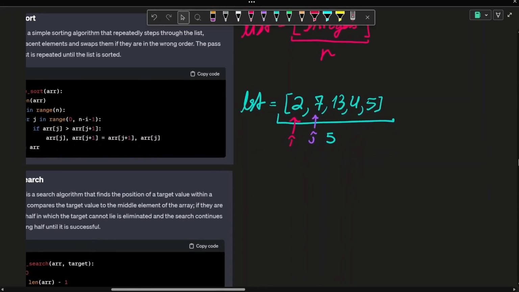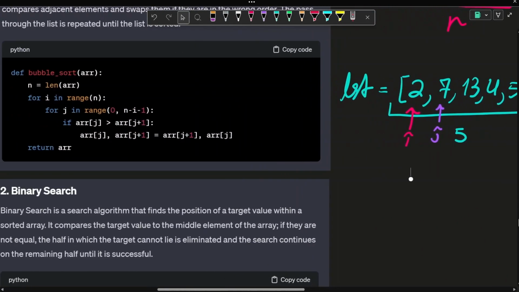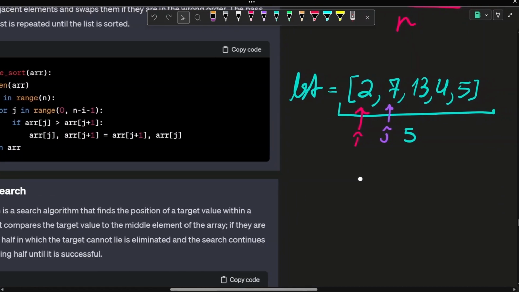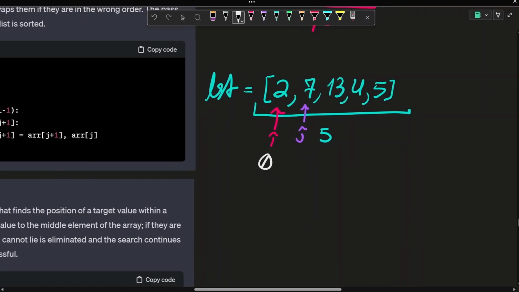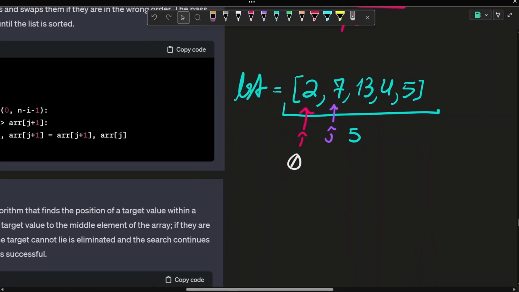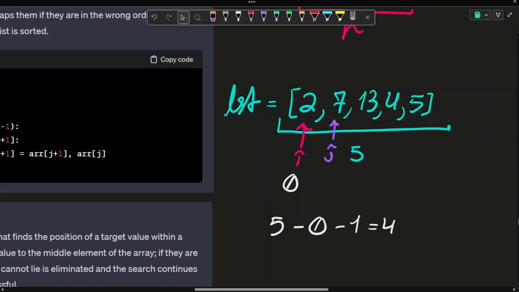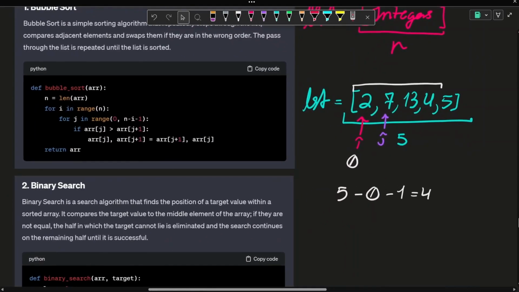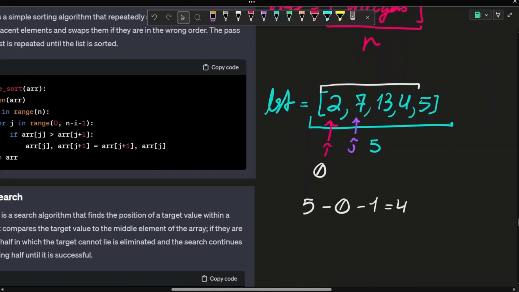Alright, so what do we do? So we're checking j from 0 to n minus i minus 1. So i begins as 0, so n, or 5, minus 0, minus 1 is 4. So what does this mean? Well, it checks from 0 all the way to the 4th number. Okay, now from there, that already reduces the amount of calculation, or the amount of processes we have to do.